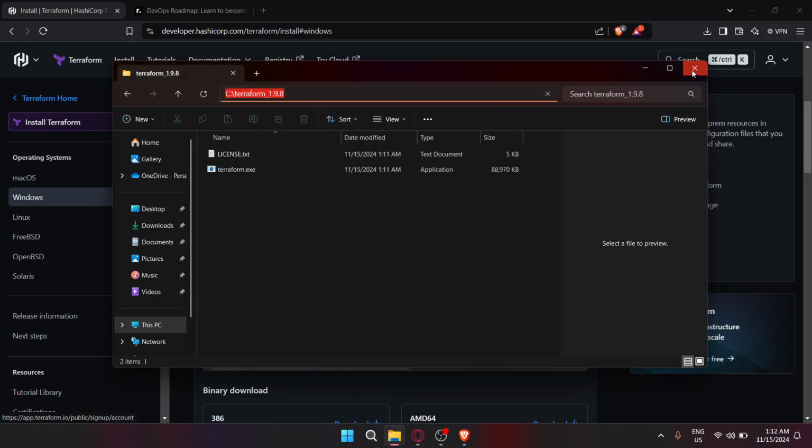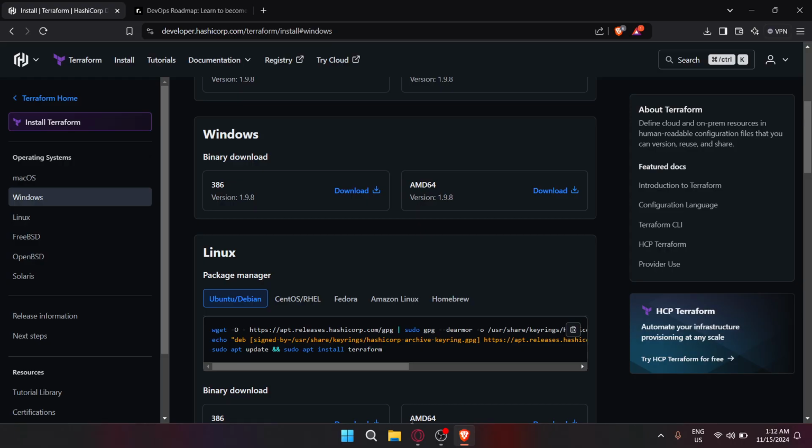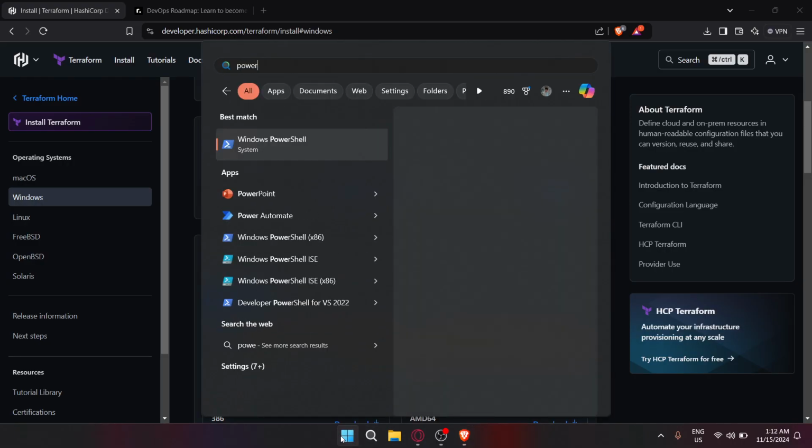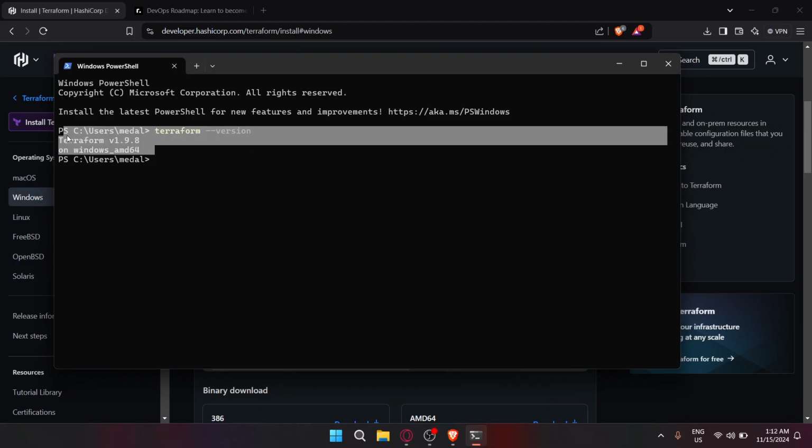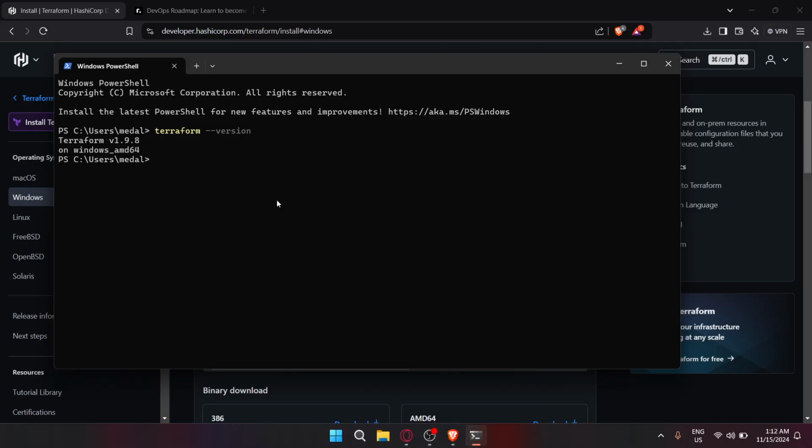To check if Terraform is already installed on our system, go to PowerShell and type terraform version. We're going to wait. As you can see, Terraform version 1.9.8 on Windows AMD64. So it's already installed on our system. That's how to download Terraform.